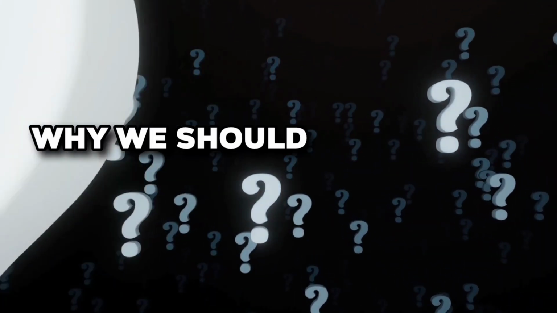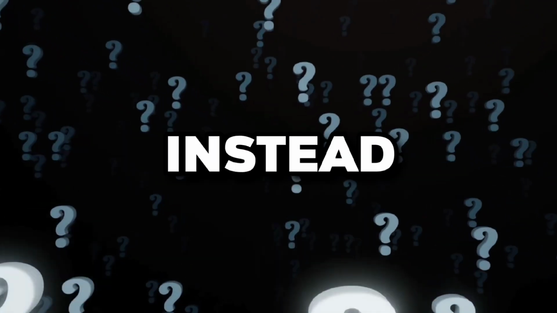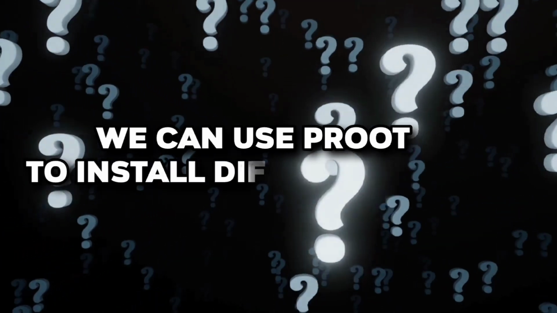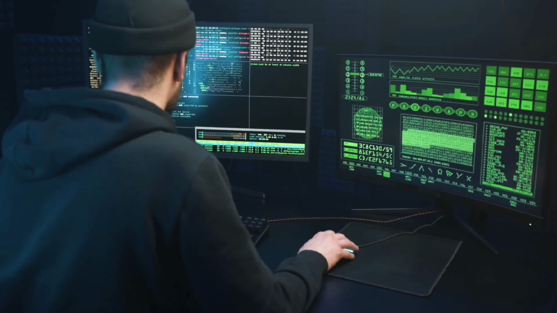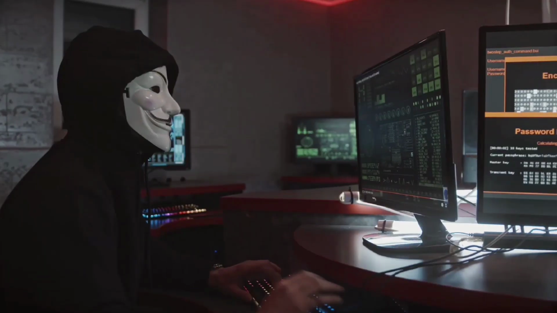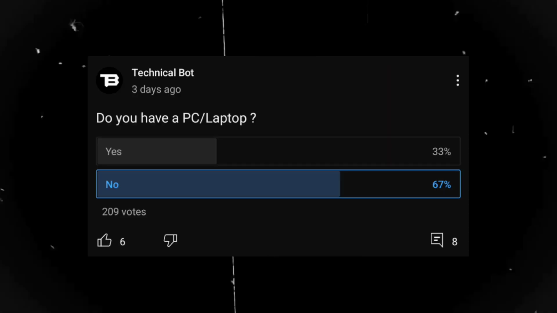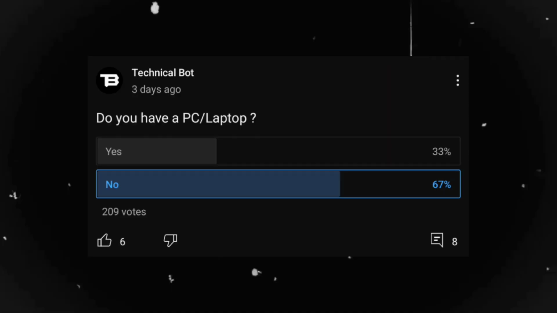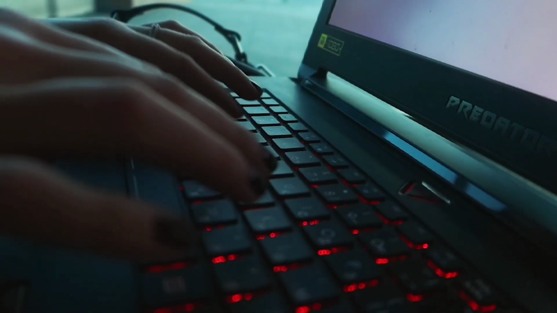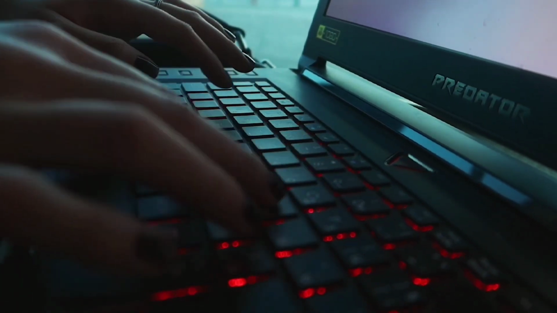And now the other question you may have is why we should use Docker on an Android phone. Instead, we can use root to install different distros. So I'm not showing you this to install different distros in Docker, but so that you can learn Docker right on your Android phone, as it is one of the required skills you should have if you want to get into IT. And as most of you don't have a PC, that's the reason I'm making this video. And of course, if you have a PC, you can use that.